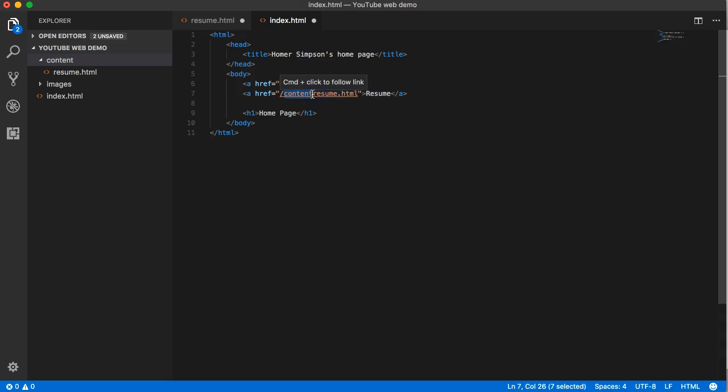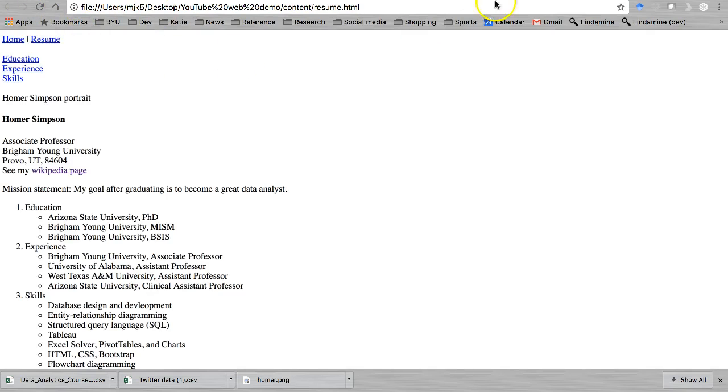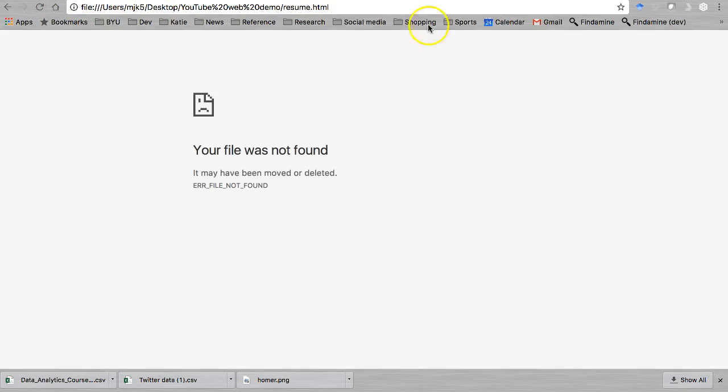This forward slash says go inside that folder. And then this says look for the file called resume.html. So let's save that. Let's go back to our index page. Now we're still on this file not found resume, so hit the back button.